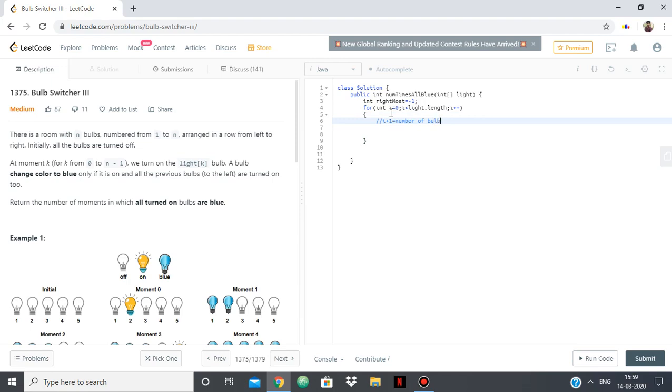Number of bulbs turned on. So as you can see, at the ith position, suppose i is 3, then at i equal to 3 we have turned on 4 light bulbs, or when i is equal to 0, we have turned on 1 light bulb.